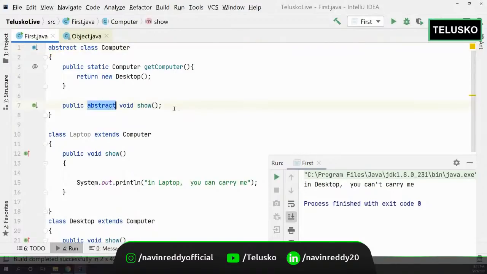Now, what is an abstract method? If you just want to declare the method, you don't want to define it, you will say abstract. And then you also have to make your class abstract.